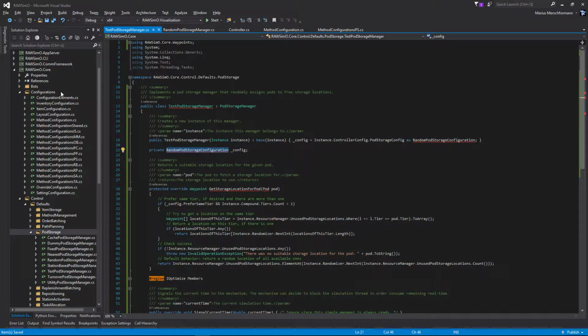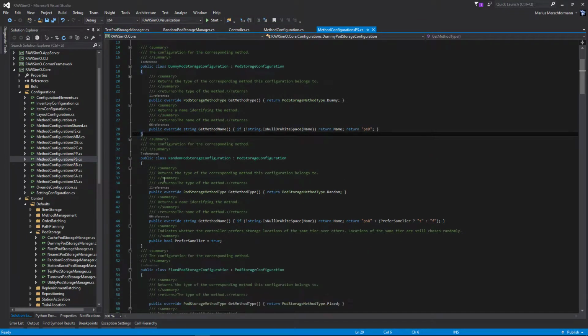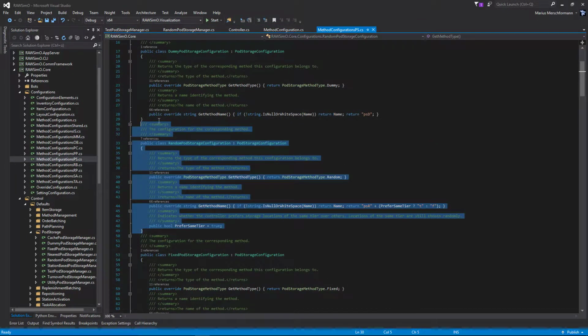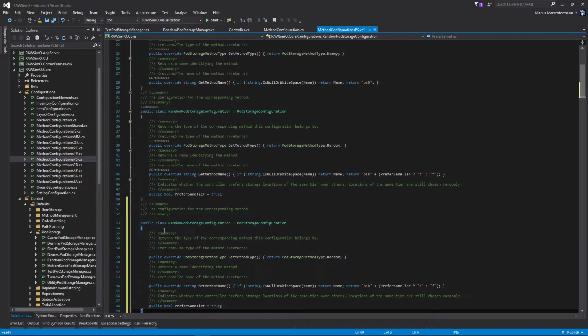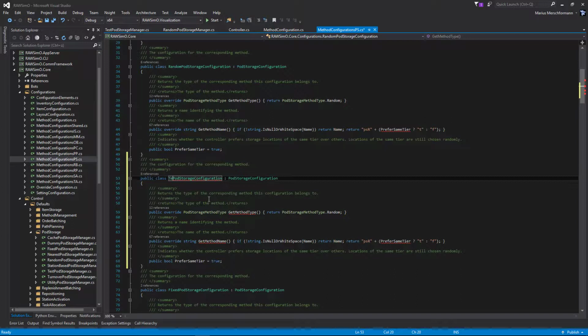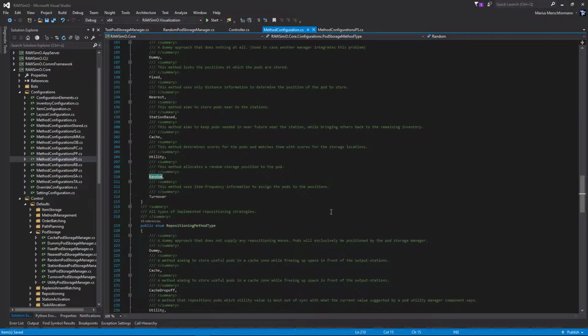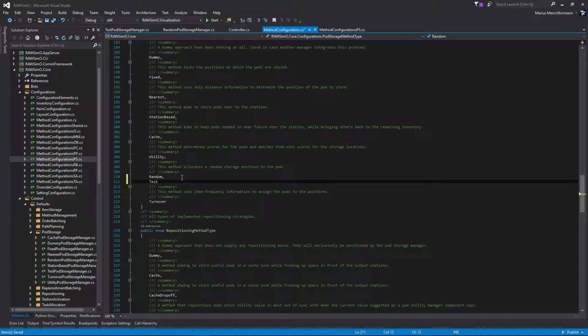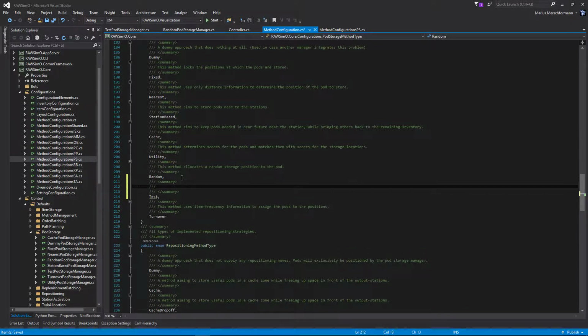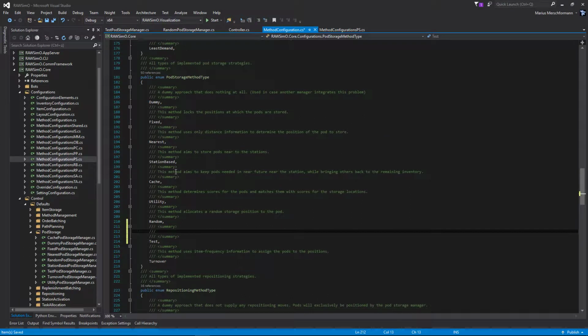If you want to set some parameters, then this would be helpful. This is basically distinguishing the different controllers, and for pod storage we find them in the method configurations PS. So again, here we create a new class. I again use the random one as a draft and rename this to test pod storage configuration. And as we can see here, there's a type for this. This is useful at different levels, but I will add a new type to this enumeration too.